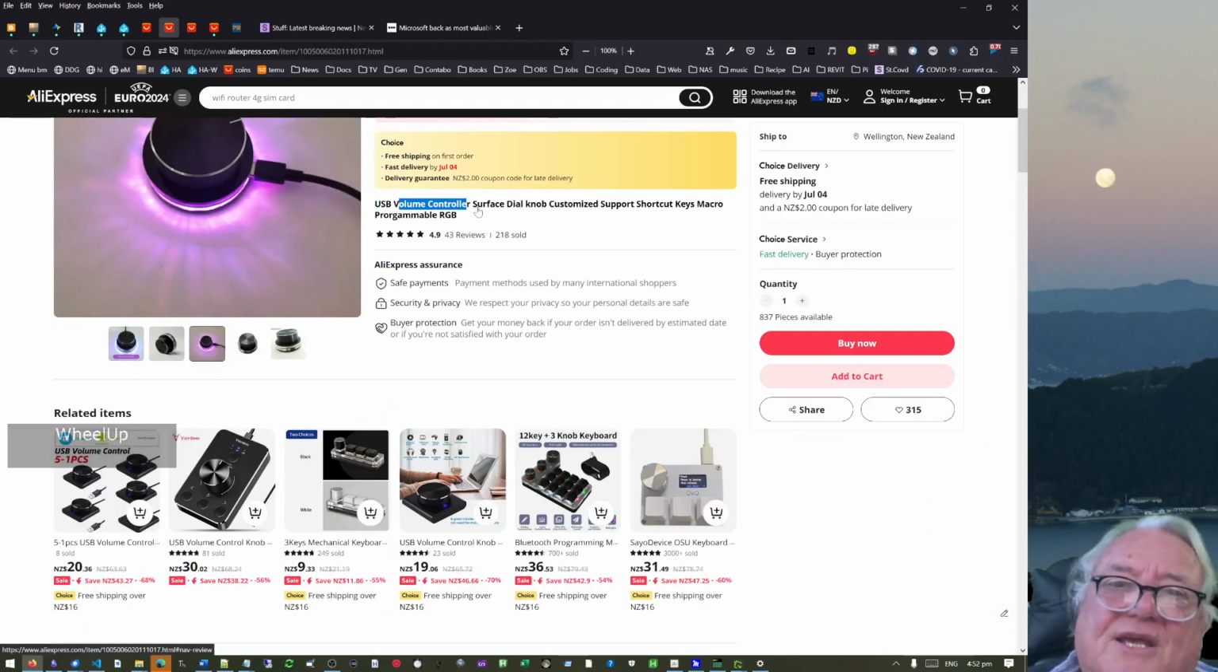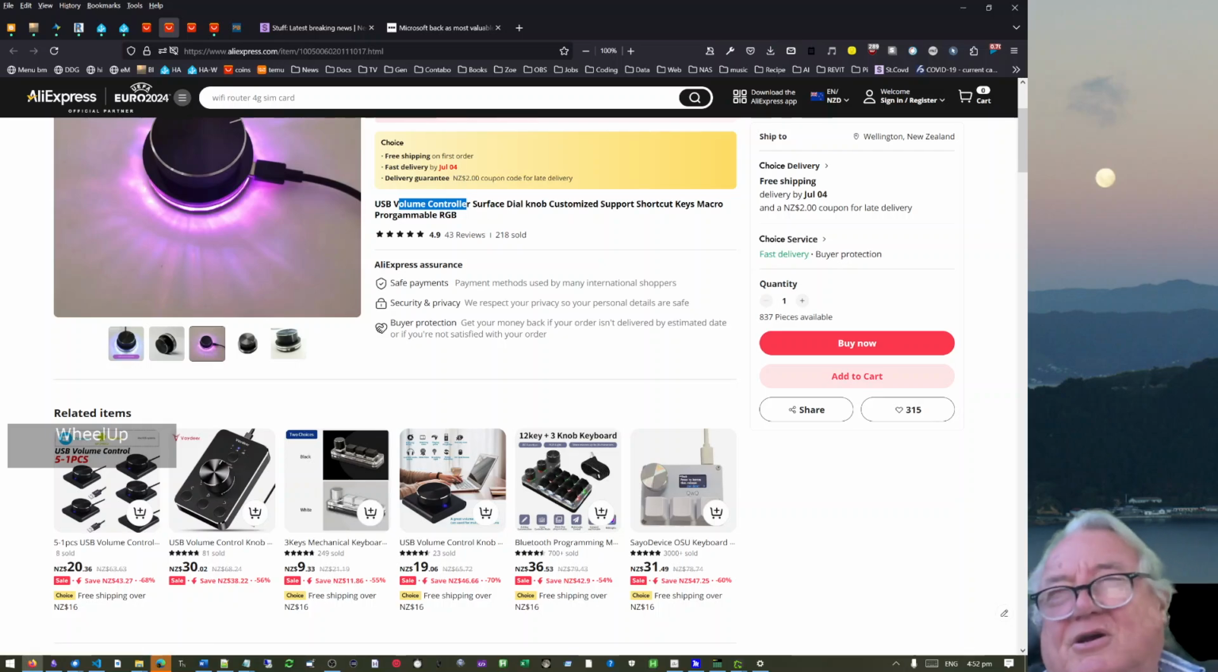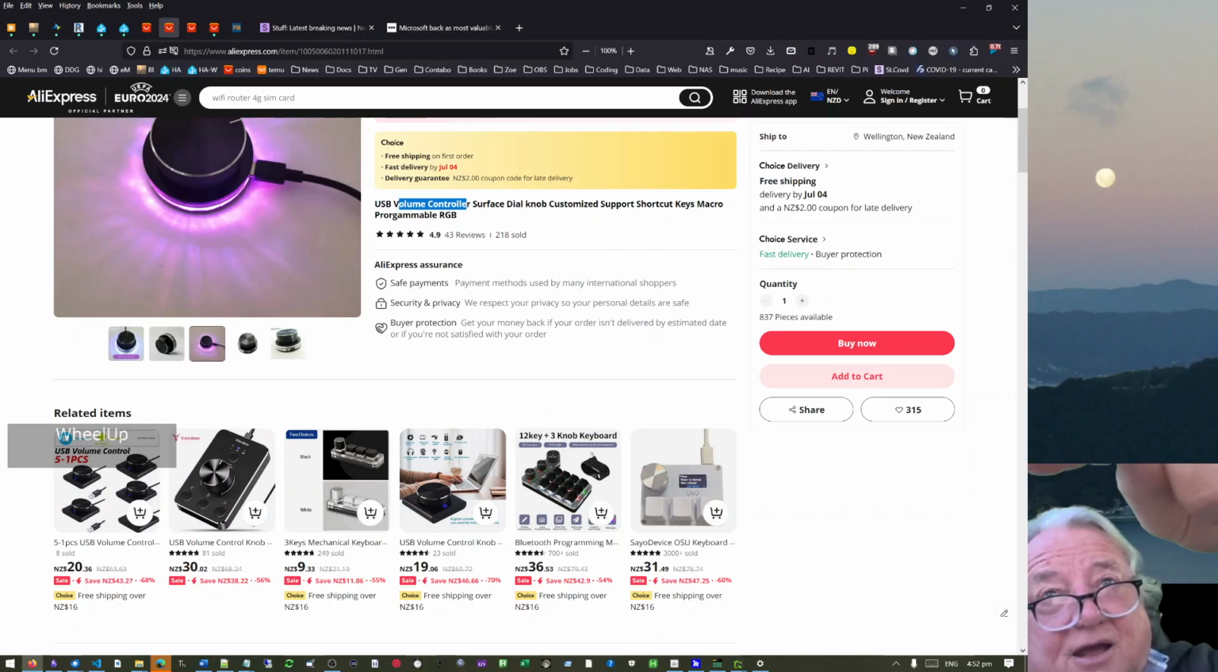Now the reason I got this was supposedly you could use it as a Surface Dial. If you look at a Surface Dial from Microsoft, it costs about $100 or $150 in New Zealand, and you've got a thing called a Surface Studio, which is a big screen that you can put this thing on, and then as you dial around it offers you different functions.